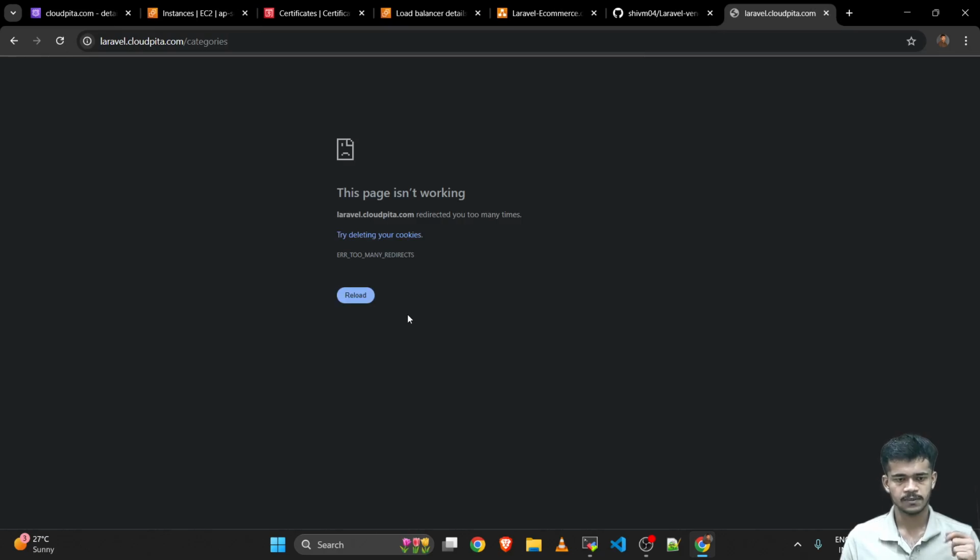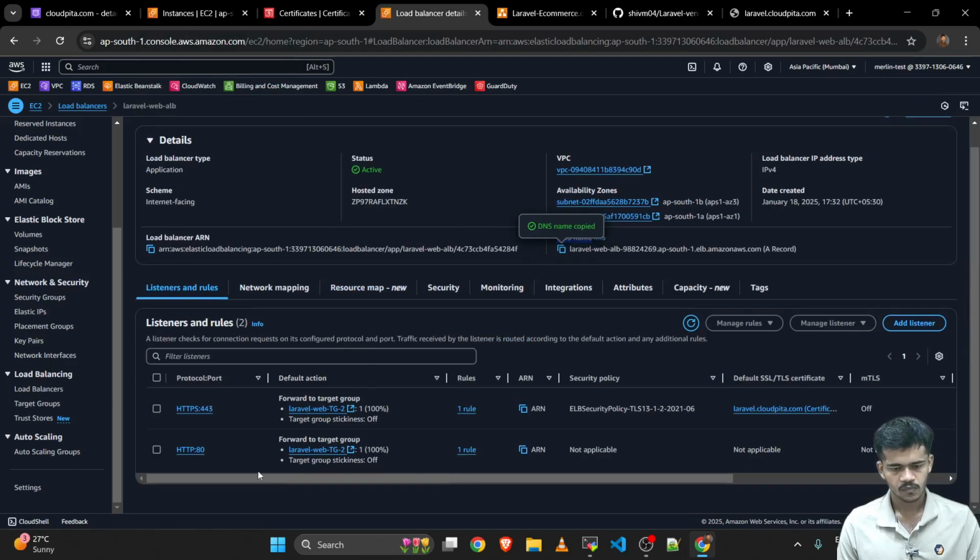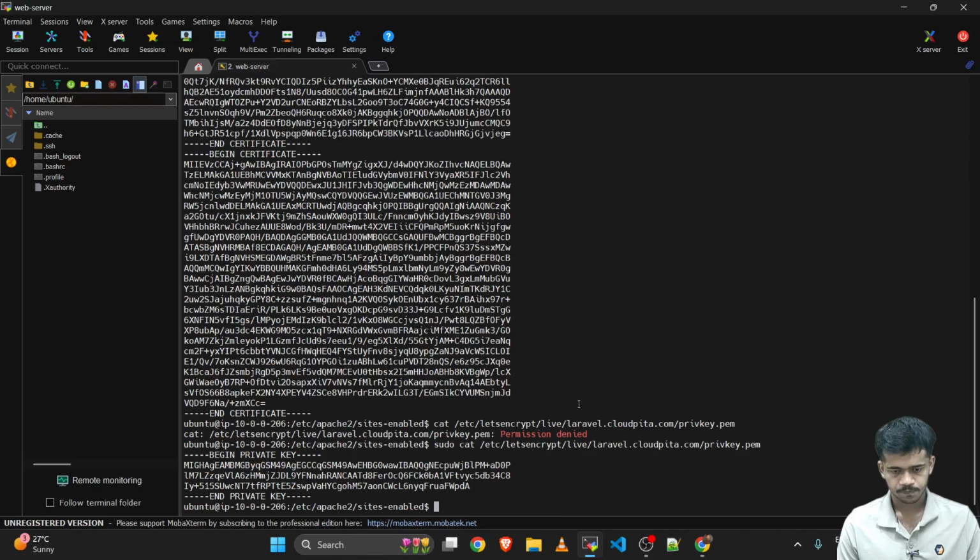You can see now we are getting an error. What is this error? It says redirected too many times. Let me explain why this error is coming and the reasons behind it. Let me open the load balancer. At the load balancer level, we have two different rules, 80 and 443. We are managing the SSL certificate on the load balancer, and then we are transferring that SSL enabled request to our application server.